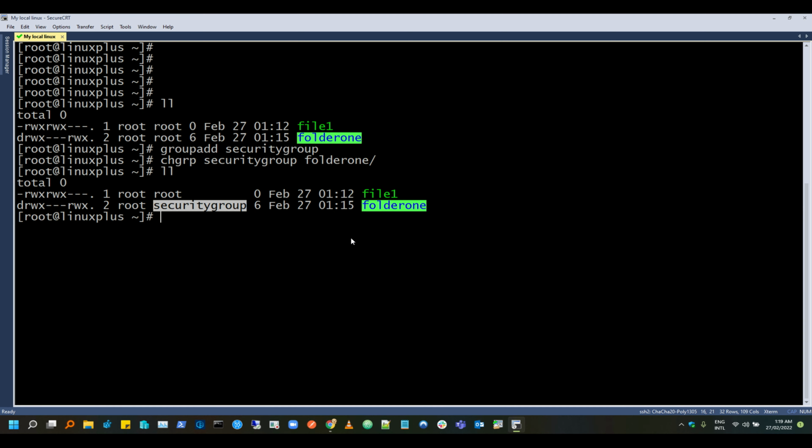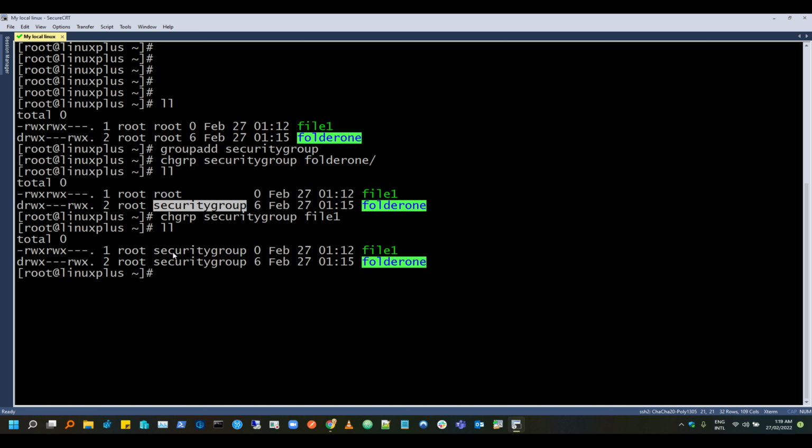Let's do it for the file as well. So chgrp security group file 1. If you do ll, you can see that both got the security group now that we just created. So imagine, for example, under this group, any users that are part of this group, whatever they create, any users can open the file and play with the file the way we give the permissions to.